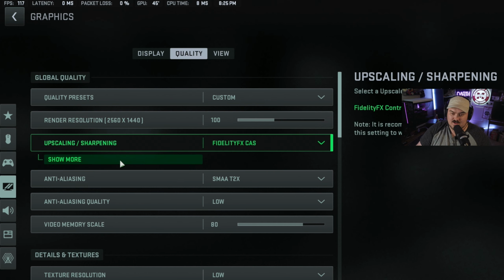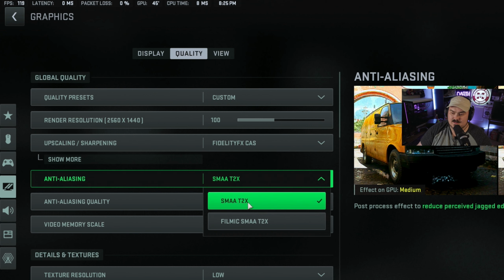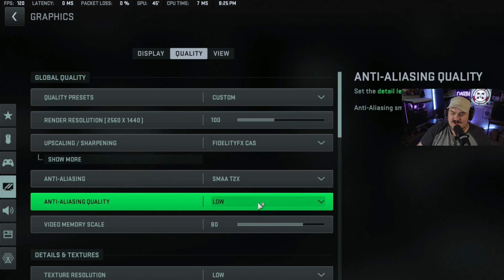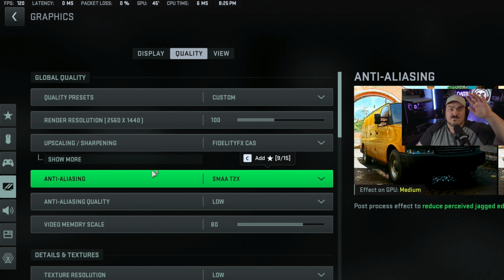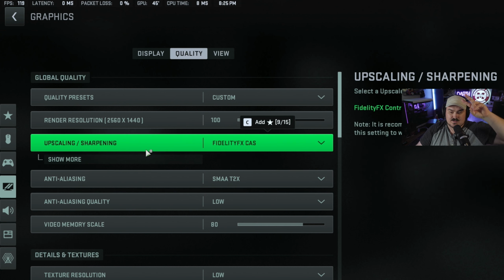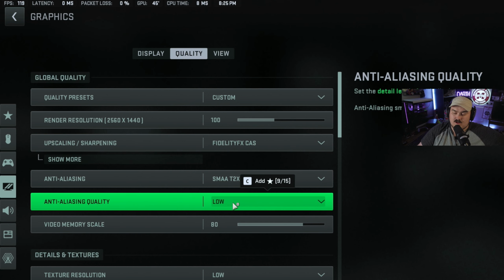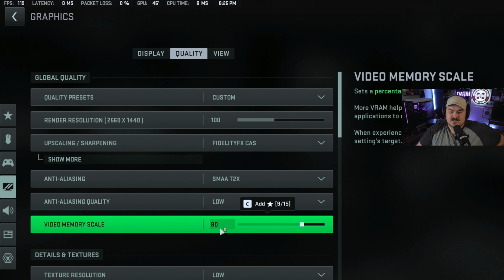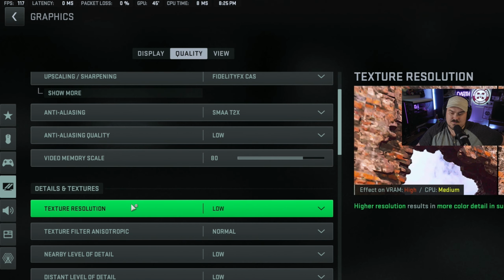Render resolution 100, anti-aliasing SMAA T2X, not filmic. Whatever, I'm doing this for best frames and best stability. That's what all of these settings are for. Anti-aliasing quality, low. Video memory scale, 80. The default for most GPUs is 85. Make sure you knock it down to 80. This is one of the settings that will help you not crash as much.